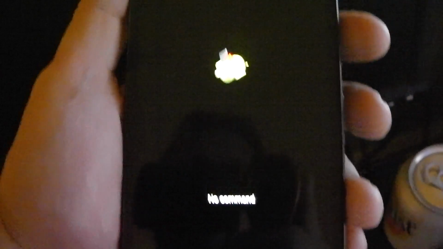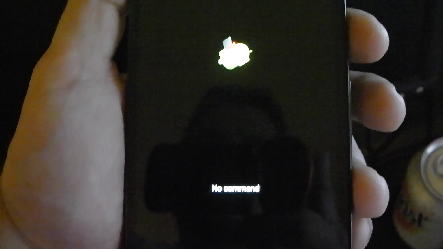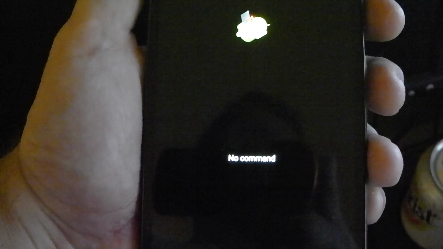And we're going to wait until it has an image of an Android robot with a red exclamation mark on the screen, which is right there. That's where he is. Okay, it says no command, but that's fine.